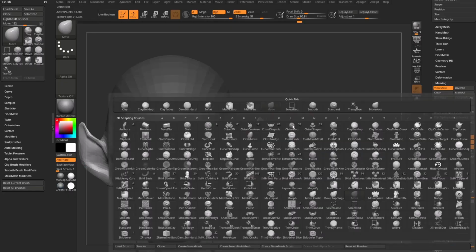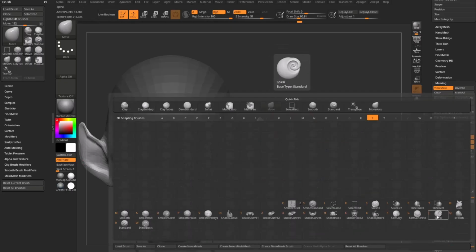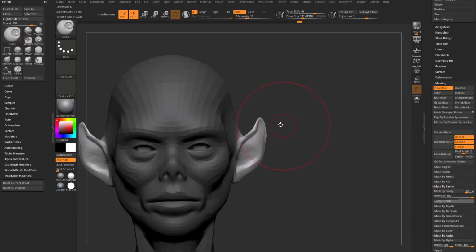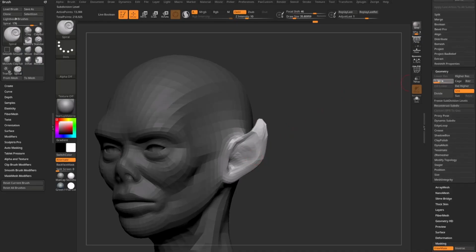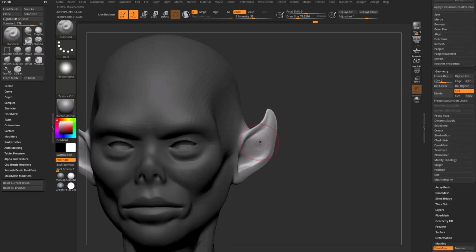And in fact, we can go in here to BS, there is a spiral brush, BSJ. You can hold down Alt and spin it one way, and you can let go and spin it the other way. So I'm going to hold down Alt and spin this backwards here, and hold down Shift to smooth that out. Let's go back to subdivision level 1, and we can start detailing this ear out.